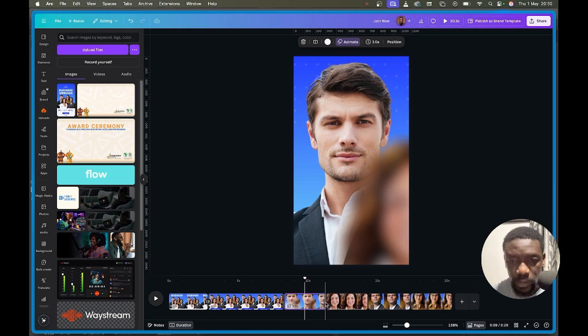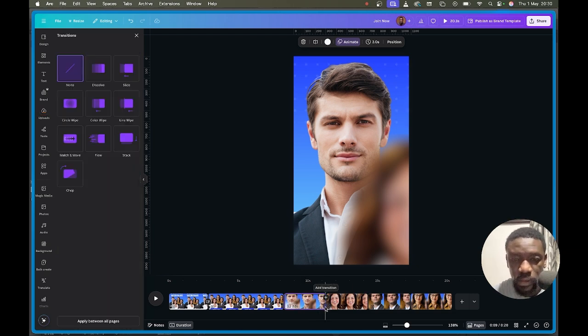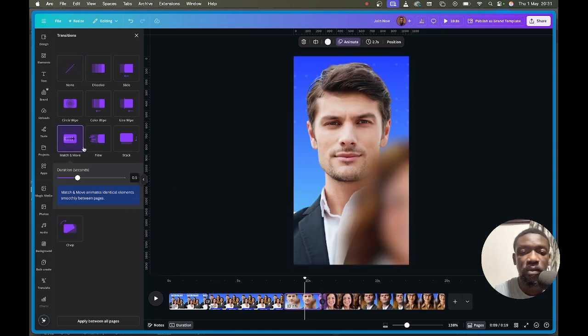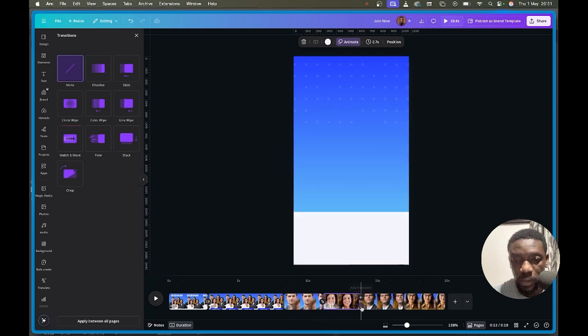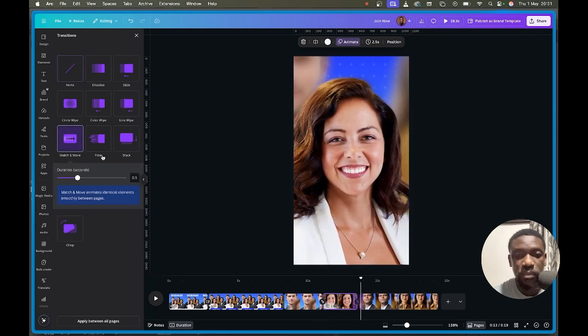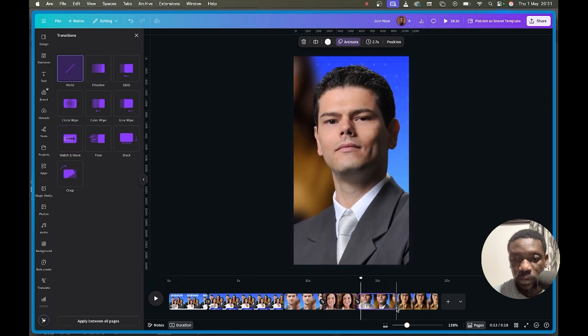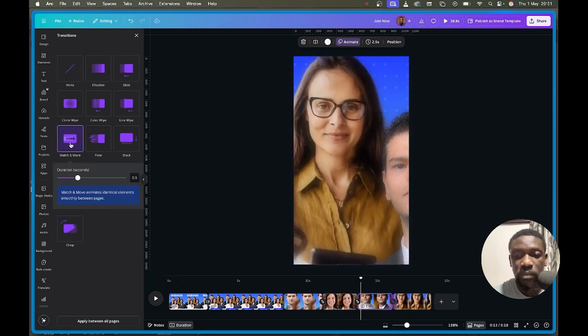So we can see in between. I'm going to click on the in between of these pages, and I'll click the lower one which says add transition, and I'm going to add match and move. I'll do that also in between here, match and move, between here, match and move.